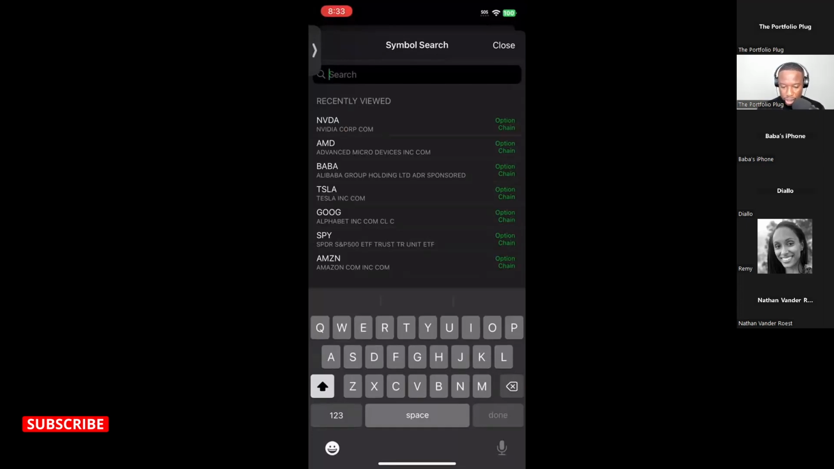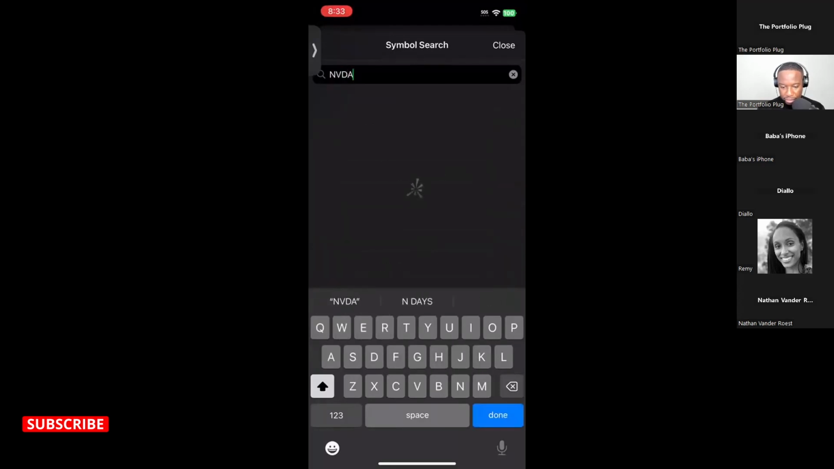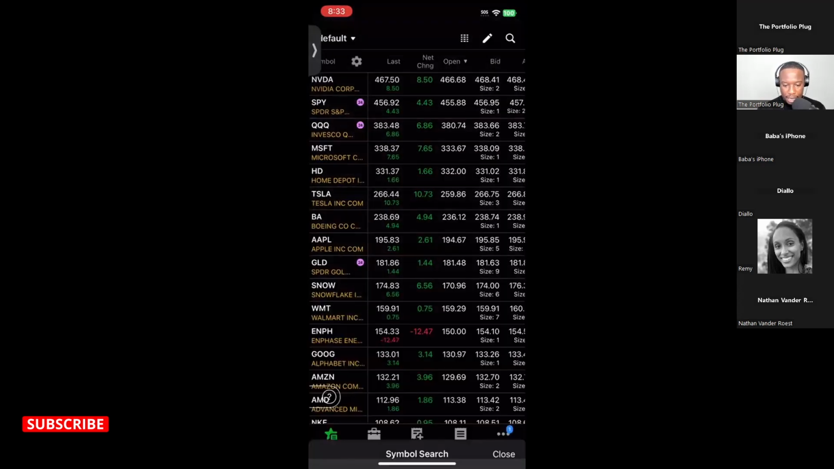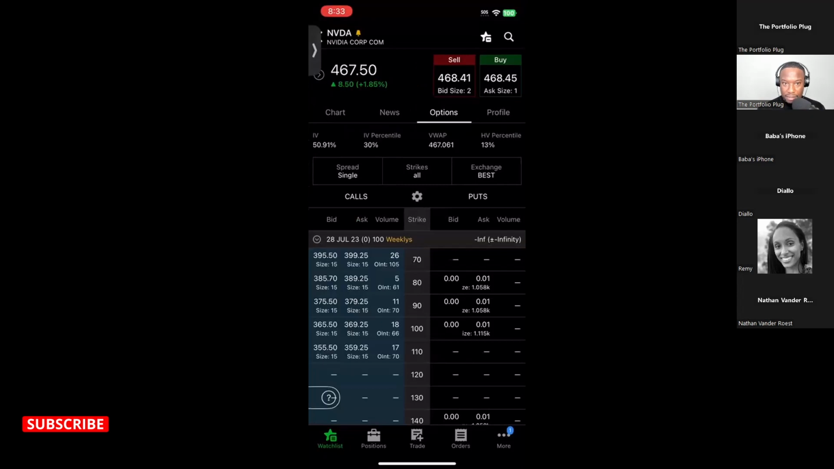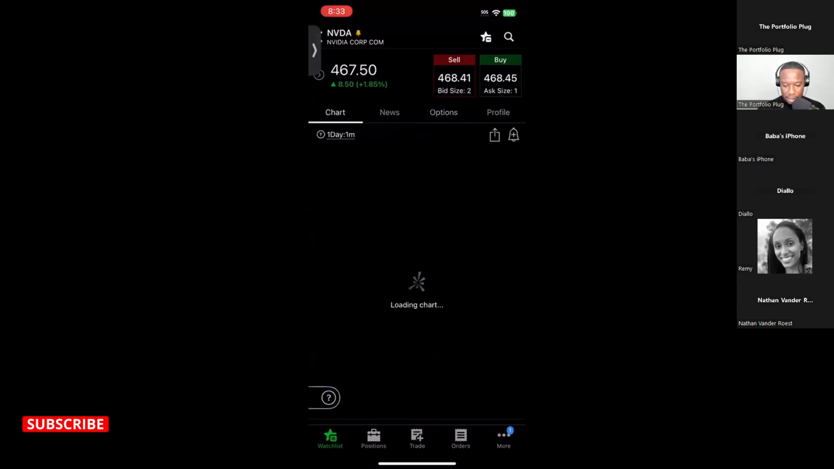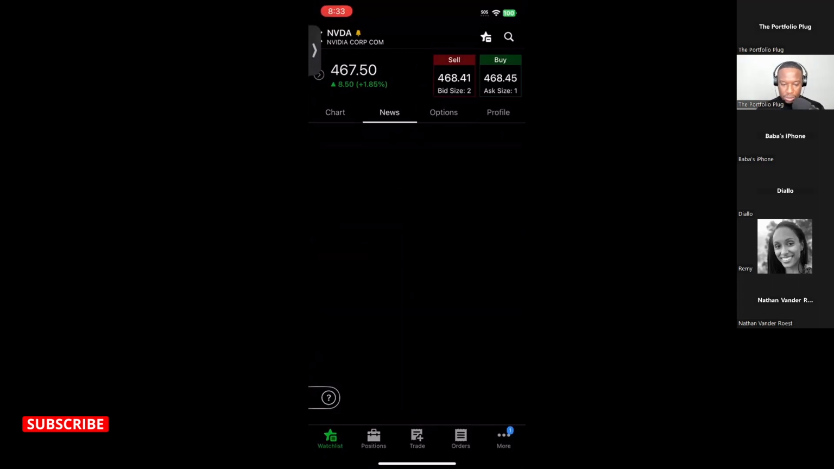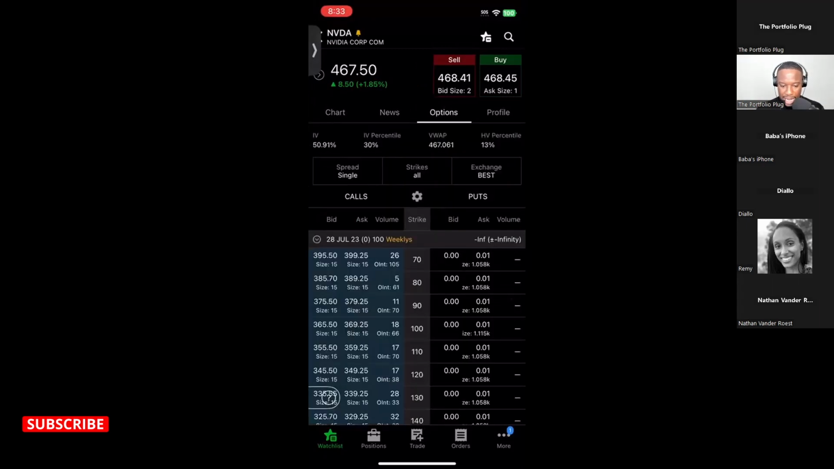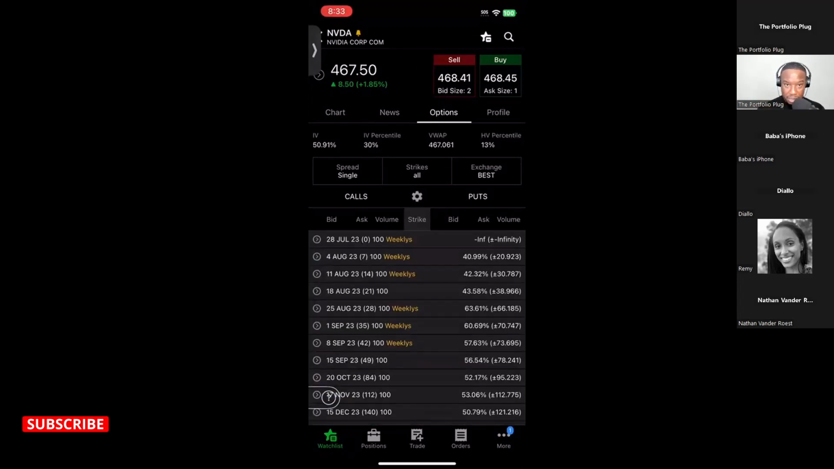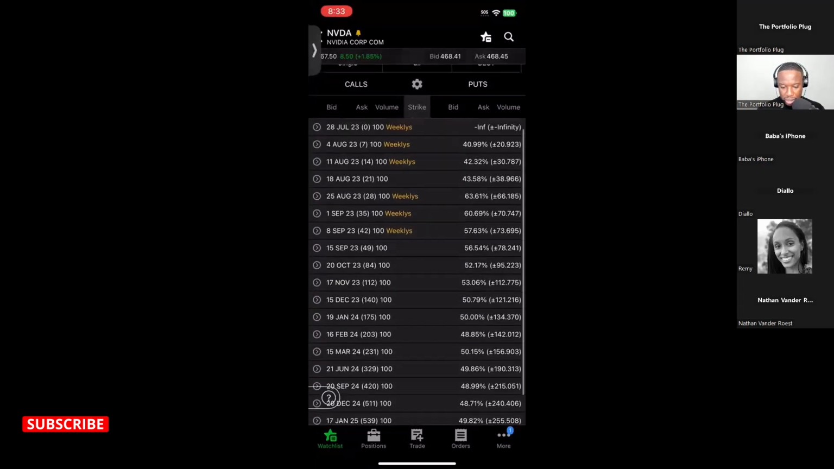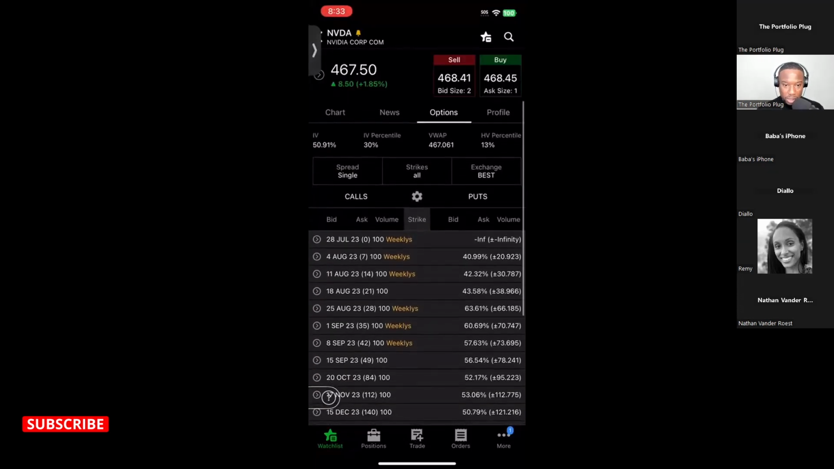So all you would do is come in and type NVDA, and once you type it, you want to go to whatever the contract price is. Automatically, it might come up to the charts, where you see the tab that says chart, news. You want to make sure that you go to the options tab. When you come to the options tab, your expiration date is going to be over here. So the first thing you're going to do is go to the expiration date.